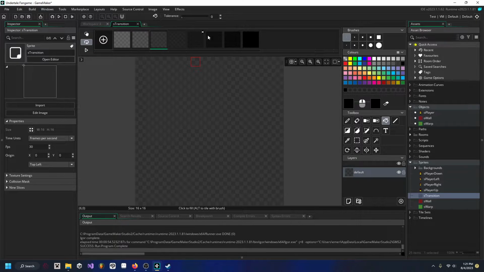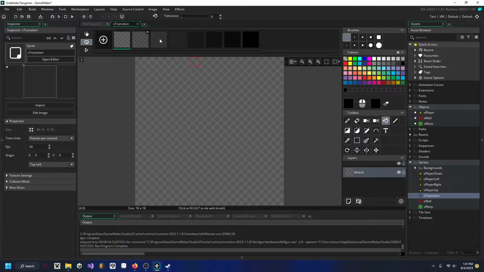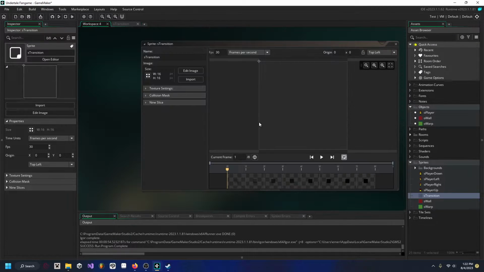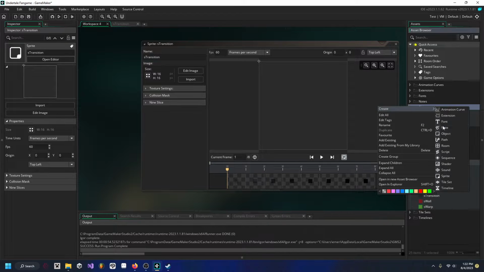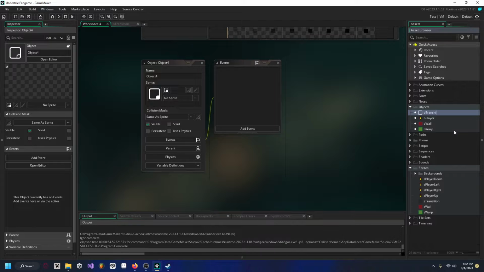Pretty good fade in. We don't need it to fade back out, because we're just going to have the fade in animation, and we'll reverse that. I'll explain later. So what we're going to do is just call S transition. Our frames per second is going to be 60 this time. Right here. And then we're going to create a new object and call it O transition.